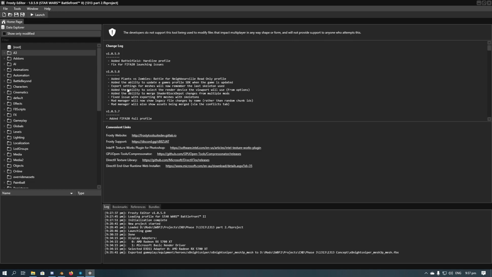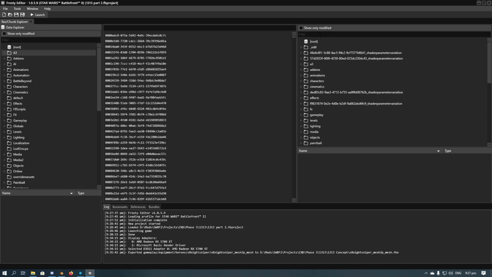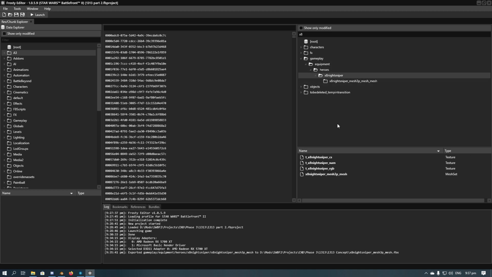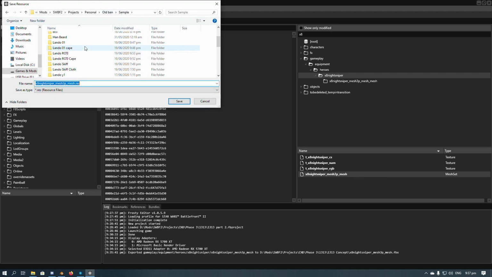So, as always, we open up the Res Chunk Explorer. Then we're going to go for the X8 Night Sniper. Literally every gun is usually in gameplay equipment and then a subfolder here. Insert, and so export the usual files into wherever we want them. I have this here.